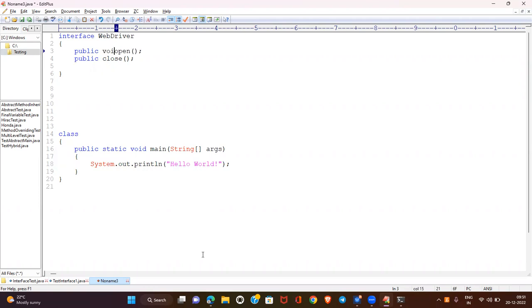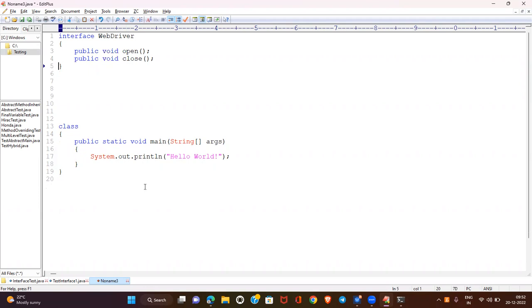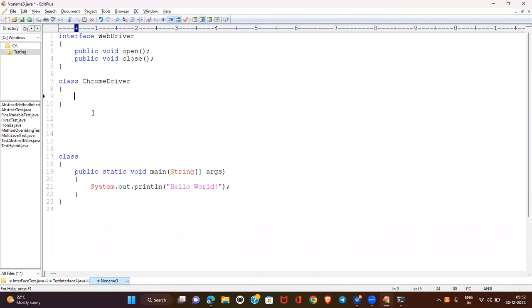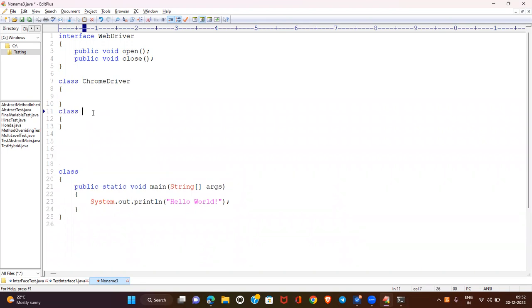These two methods, open and close, have return type void. First, I can implement these two methods in different classes. Which classes do we have? First, ChromeDriver is a class. Next, one more class is FirefoxDriver. So these are all classes.